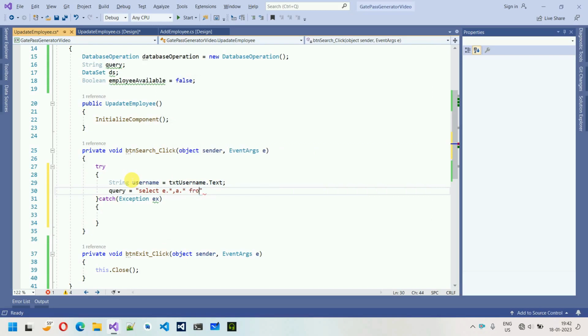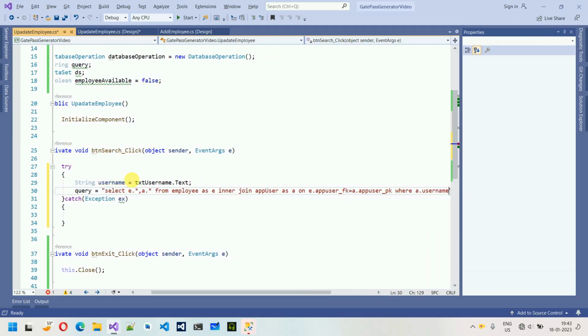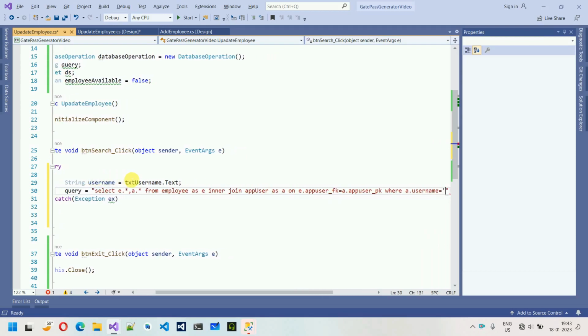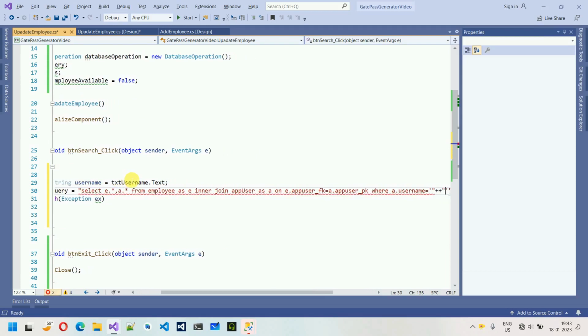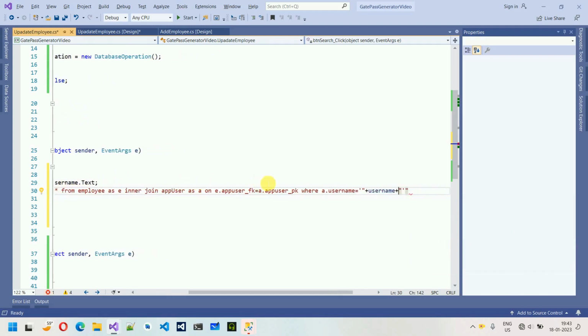From employee as e, and I'm going to put an inner join over app user table as a on e.app_user_fk is equal to a.app_user_pk, where a.username is equal to single quotes, double quotes, plus plus, double quotes, single quotes. Inside this one, we have to pass the username. And let me just put a semicolon over here.